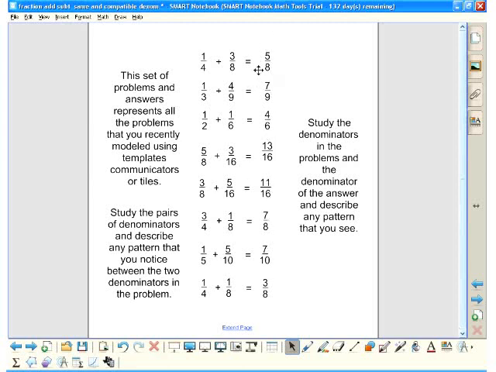Well, I'm going to tell you, but we want kids to write and discuss that in groups. We don't have time to do that. But they say, oh my goodness, the denominator in the answer is one of the two denominators. And it just happens that the one that is the answer is the multiple of the other one. That's why I call these compatible denominators, because it's easy to find the LCM.